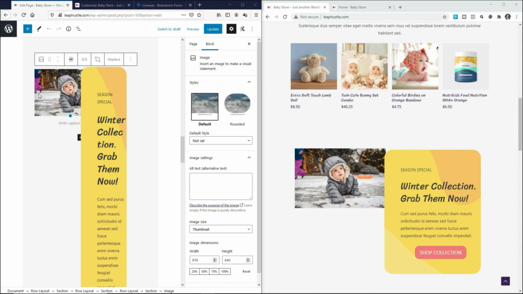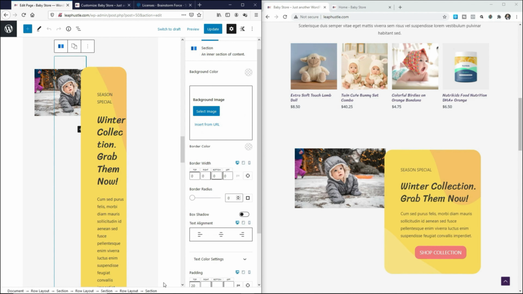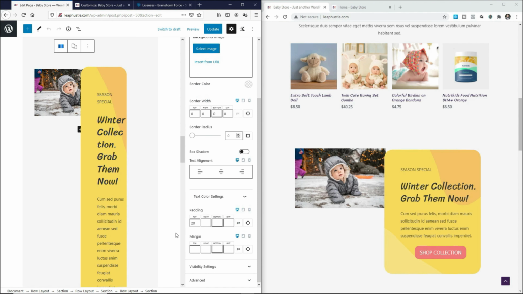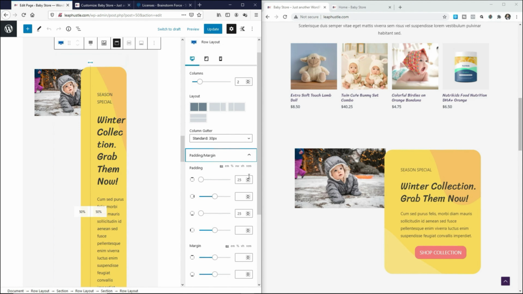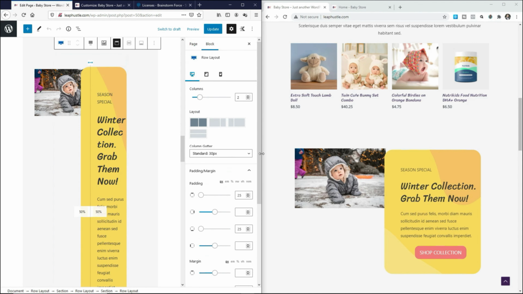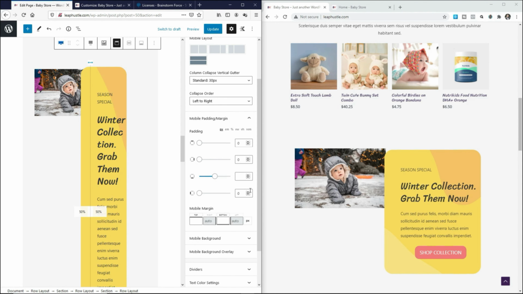So let's first take a look at the image layer. By default, this image has a width of 976 and a height of 640. Then let's go to the section layer. Nothing much has changed other than the top padding. And then if we go to the row layout and the padding and margin, this is the default setting. And if we go to the mobile, we basically made sure to put zeros on the top and the right padding as well as the left padding.